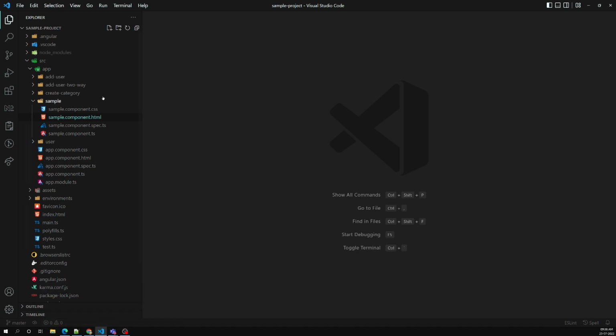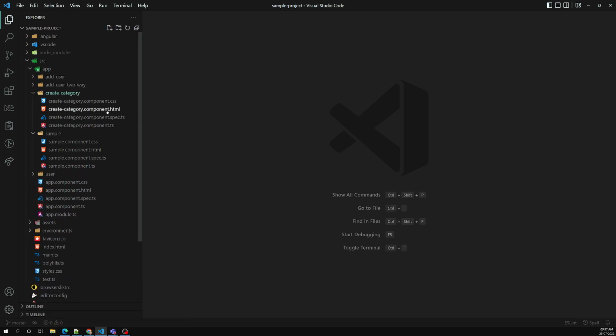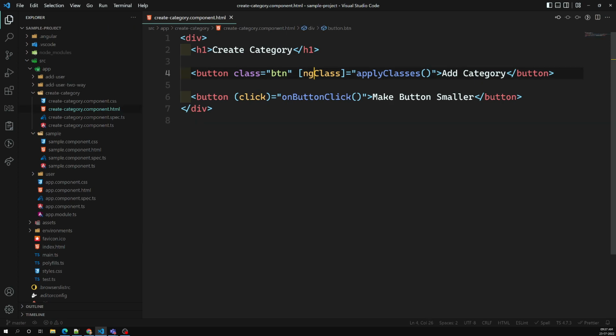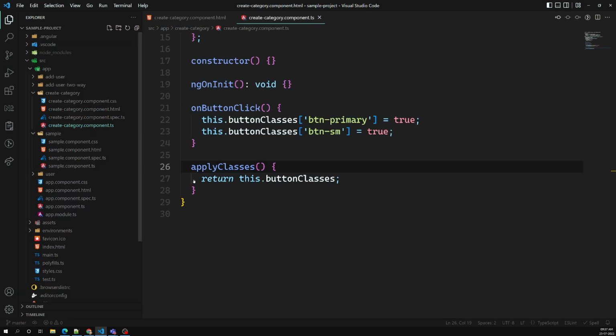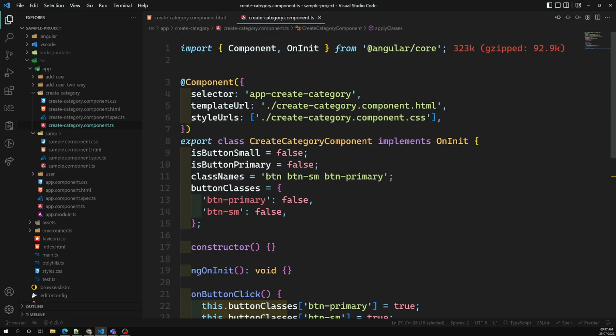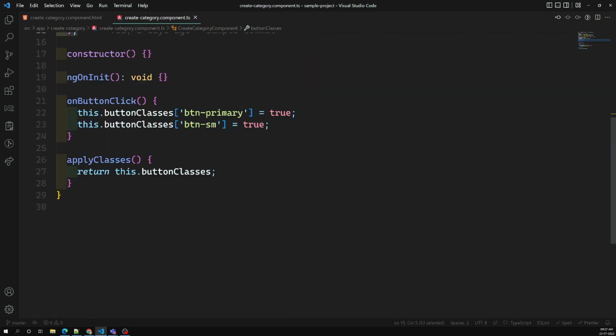If you go here, somewhere we have done ngClass to apply classes. So this is the thing we did, right? We also applied it through the method name. I have shown you how we can apply all these. So the button classes, I have applied here, and whenever we make it true, we return this one.